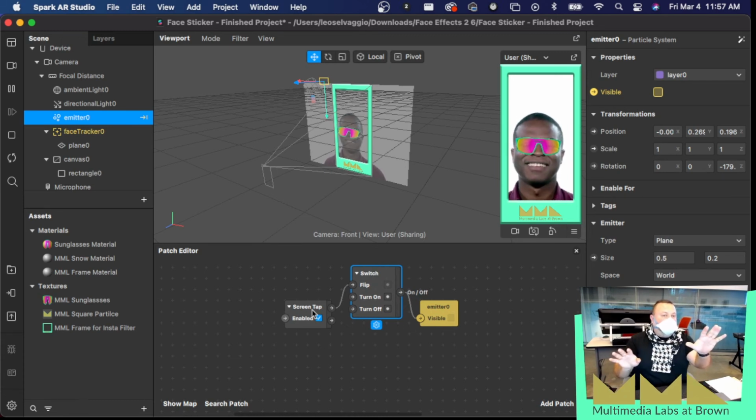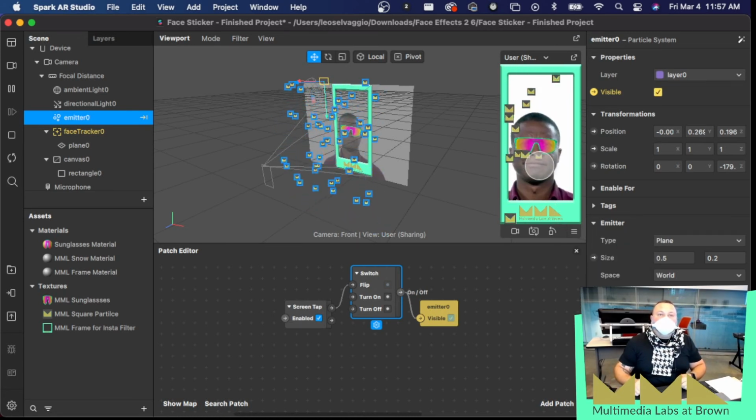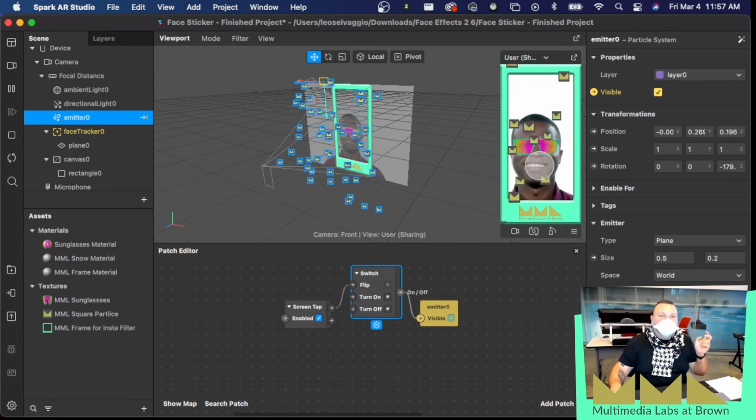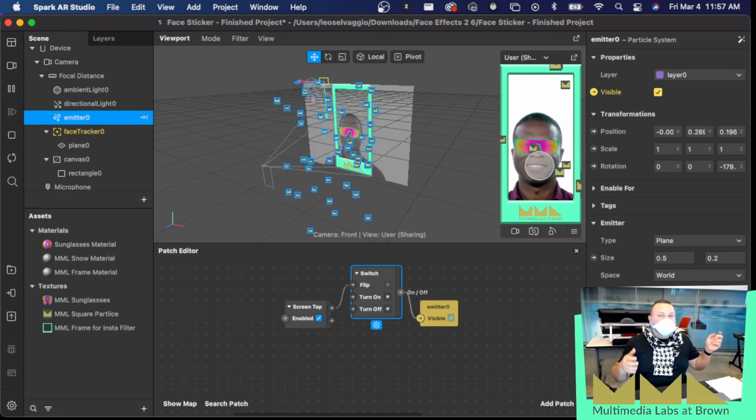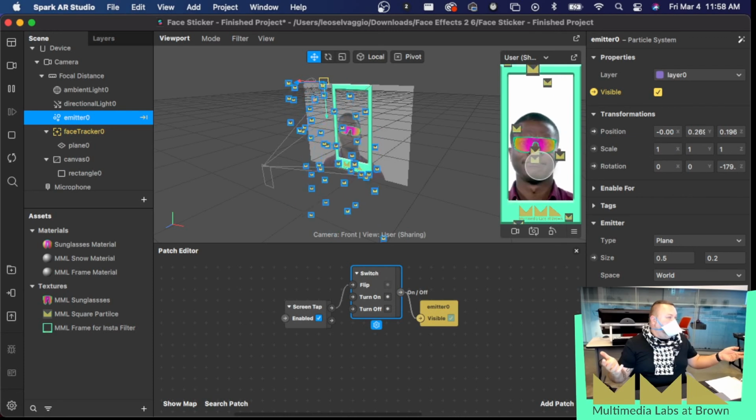Now, this other object popped in because the program is smart enough to say, hey, you actually need this other object in order to make what you want to do work. But with just these three objects, if I go into here, I can tell it to simulate touch, which means that when I click on the screen, it's going to act as if my thumb is clicking on a real phone. And that will turn the emitter, for all intents and purposes, on and off. Now, the emitter is not actually turned on and off. It's just, we no longer see it. So this is how you can add some interactivity into your filters.